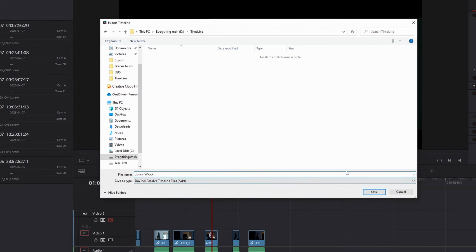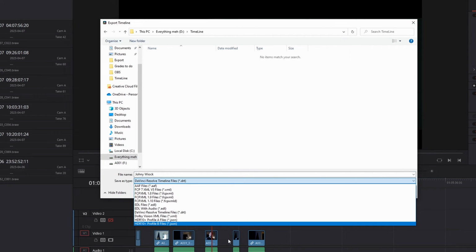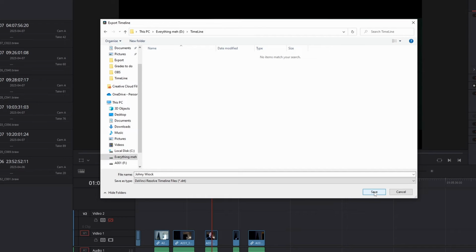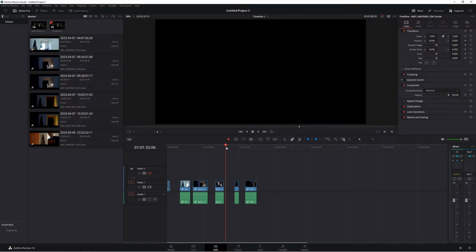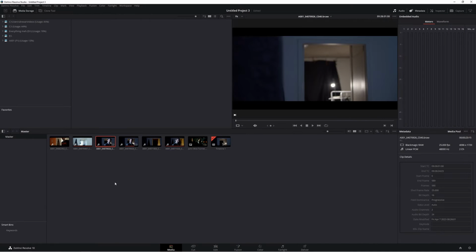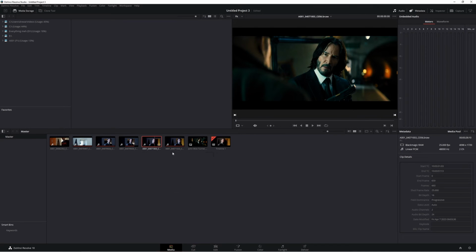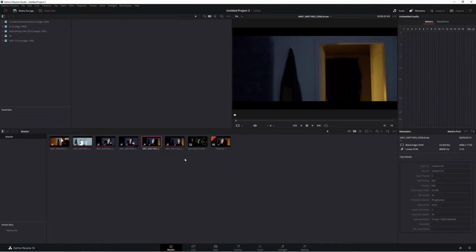So that is our timeline file. Make sure that is selected, not any of these other things. Now you go to save. Now that's exported that timeline just like that, super fast. Now if you look at that timeline, we actually have a few gaps, plus we have footage in our master bin here, which is raw. So let's see if that exports out and imports into a new timeline.